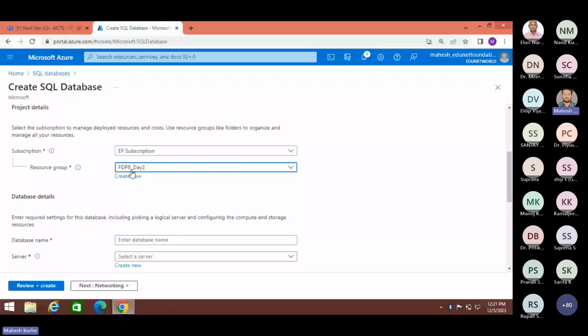So there can be a scenario where there are multiple resource groups, like I explained yesterday also. There can be multiple subscriptions. Under those multiple subscriptions, there can be multiple resource groups, and under those multiple resource groups, there can be multiple resources. Like the way we have configured a virtual machine under this resource group, now we are going to deploy a SQL database under this resource group only.